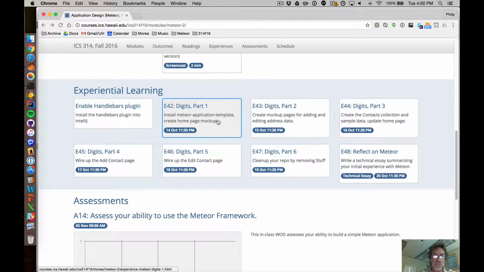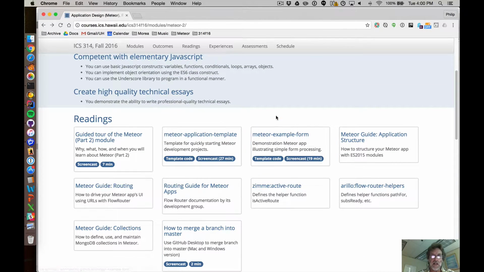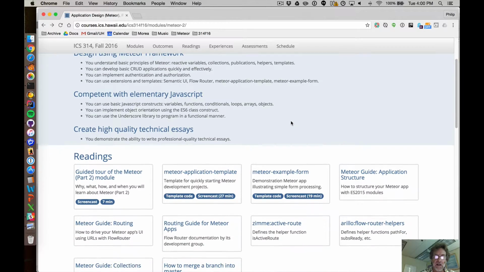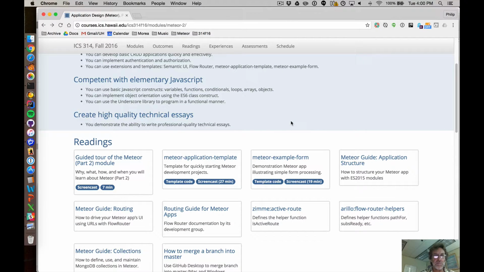to understand what's going on. And you'll also want to install the handlebars plugin to IntelliJ, which will make things a lot easier for you. So you go through these 6 parts, and then you do a reflection. And by the end of it, I think that you will have a much better understanding of the core concepts in Meteor, the idea of reactivity, the idea of templates, the idea of collections, and how all those things fit together. It's kind of complicated, and it will be something that you'll continue to be working on for the remainder of the semester as you build your final project.